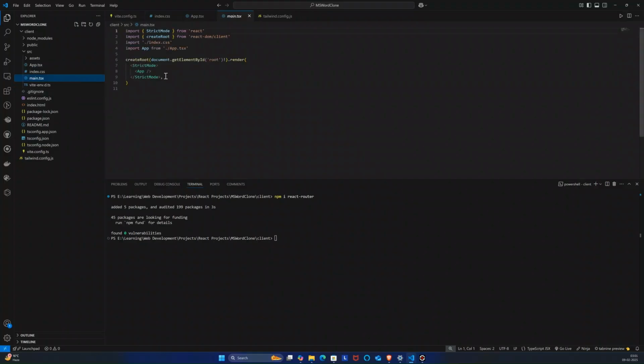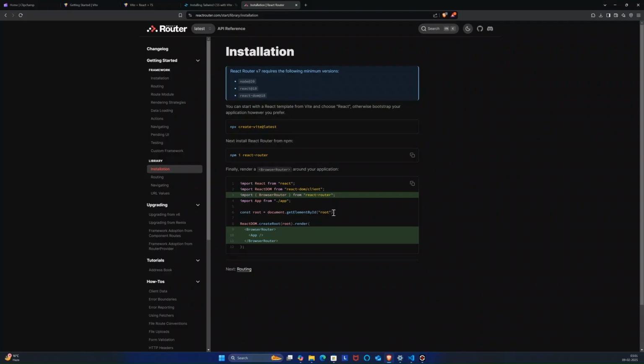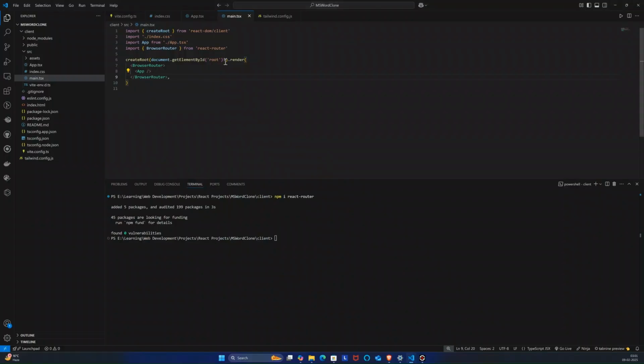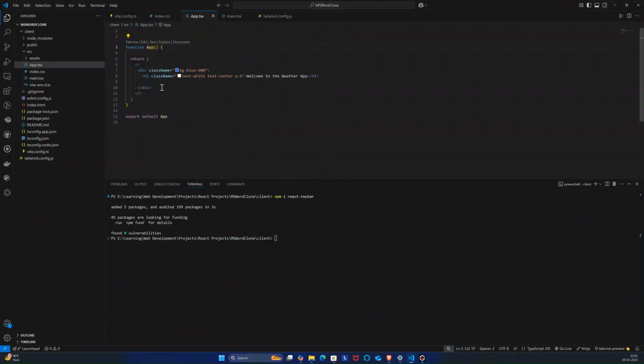Okay, here what I will do is that instead of this strict mode, I will write BrowserRouter. Okay, now I will remove this. The BrowserRouter is now added. Now what? Routing. Okay, so Routes, then Route, this one. Okay, this one we will be adding in our App component.